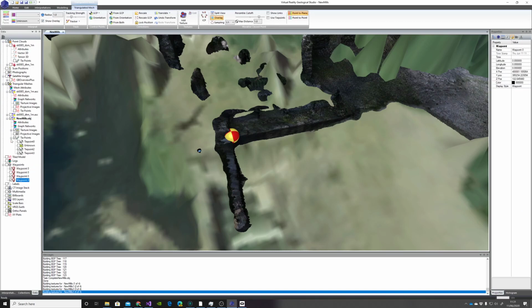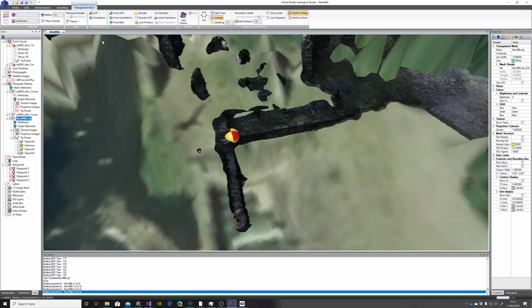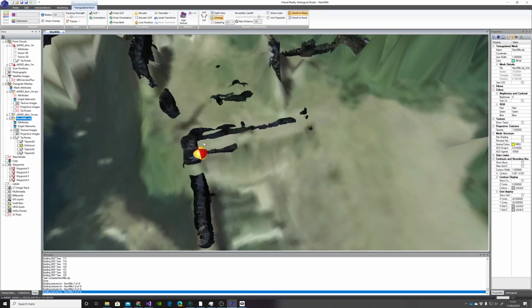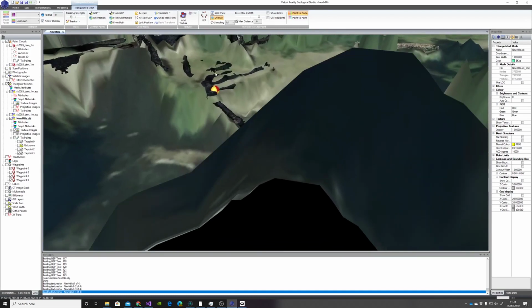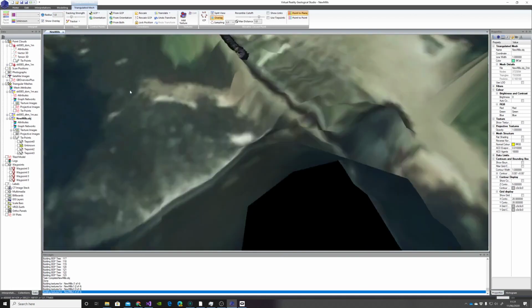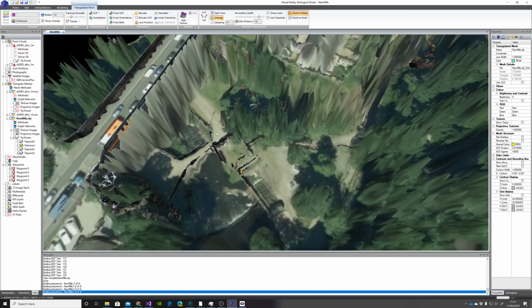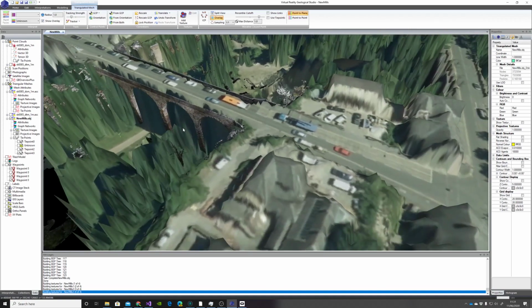Copy position, paste target position, and then switch off all of the control points that we're not using, so the corrections will only work on the tie points that are displayed. And then let's see how that's worked. There you go, that's looking quite good.